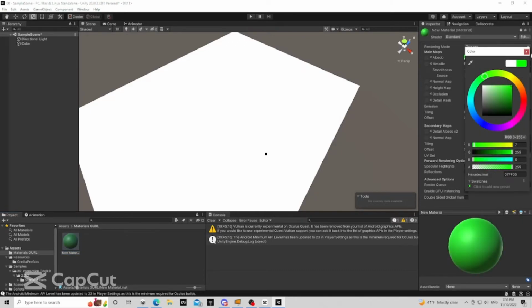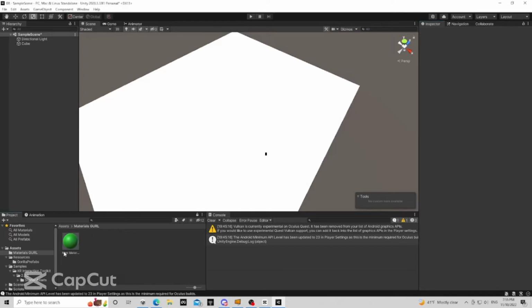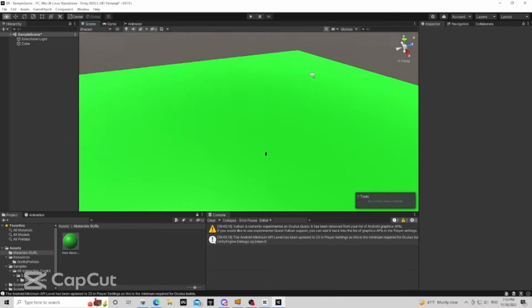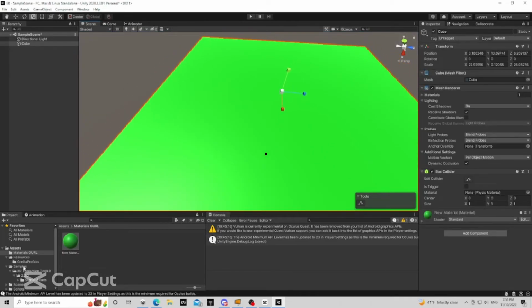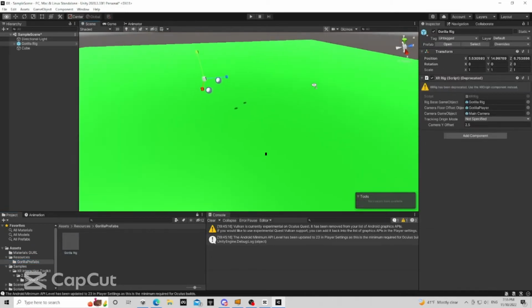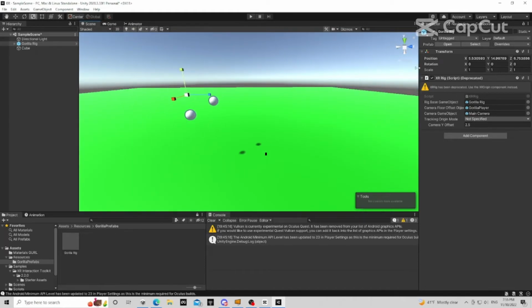So I'm gonna go with green, a little bit darker, lightish green. That's my ground. Okay, so that's my ground now. So now you want to go to resources, Gorilla Prefabs, and then Gorilla Rig. Set it down around here. And then over here on the Gorilla Rig, always set that to floor because it won't work otherwise.